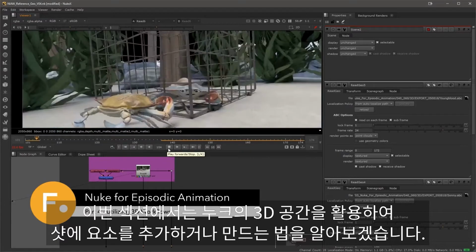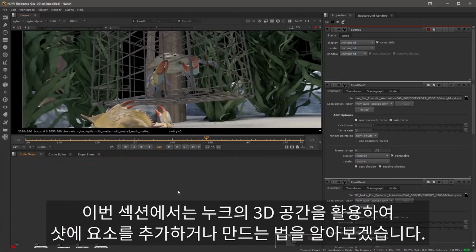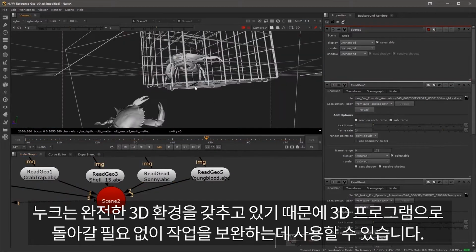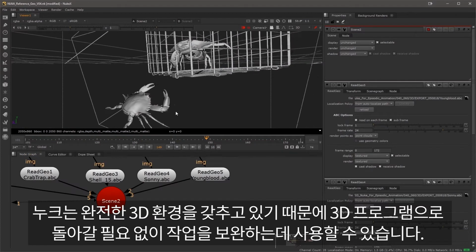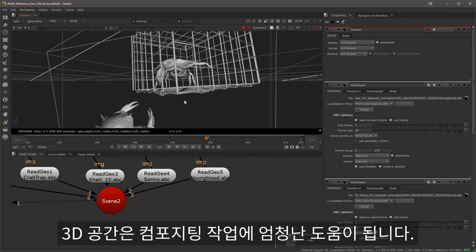In this section, let's look at how we can utilize Nuke's 3D space to create and add additional elements to our shots. Because Nuke has a full 3D environment, we can use it to supplement tasks without having to go back to the 3D application. The 3D space can really help to assist our day-to-day compositing.